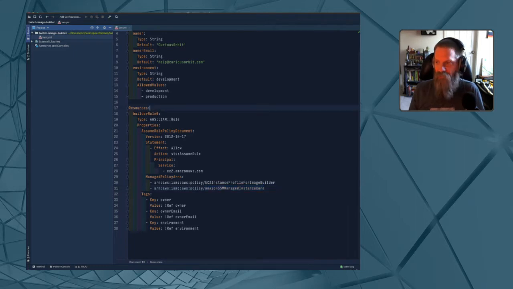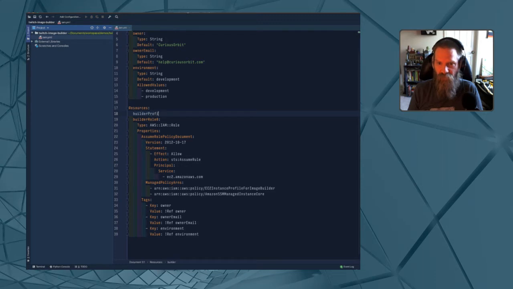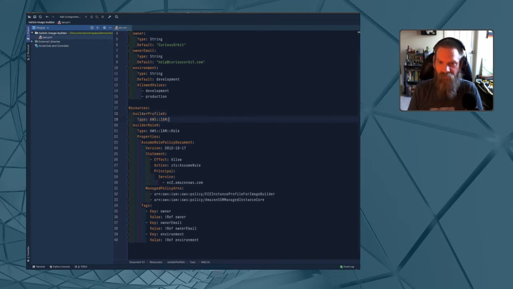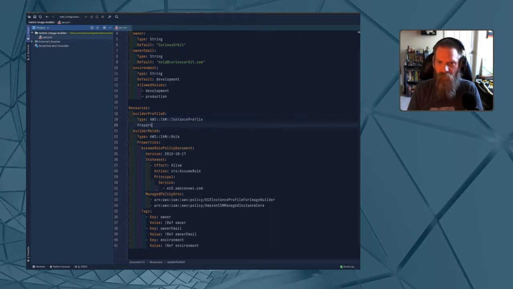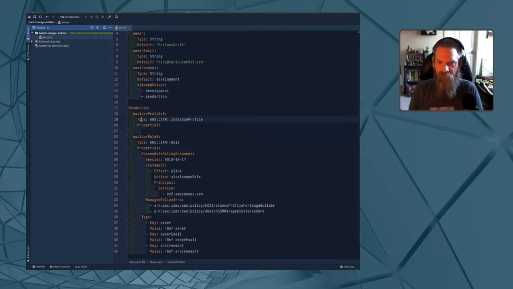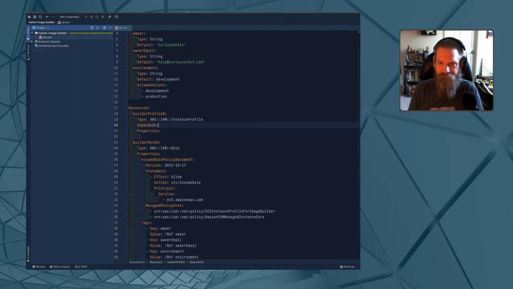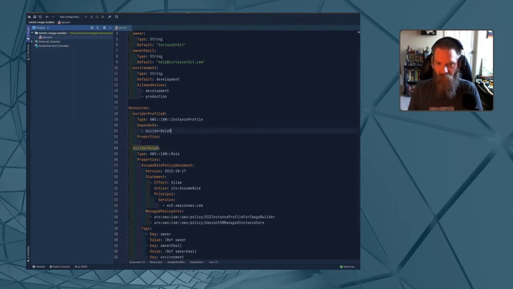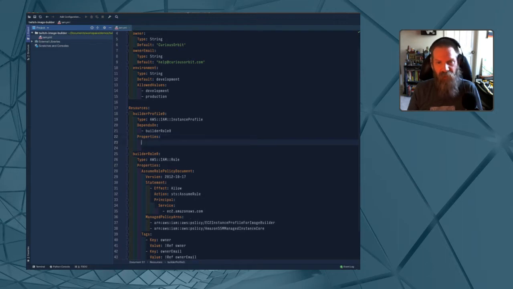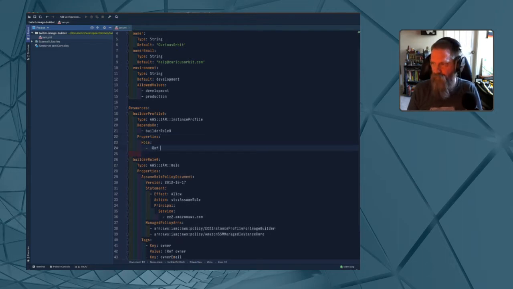We also need now a way to associate this role to an instance, and that is through an instance profile. So I'm just going to call this builder profile 0. Okay, and that's an IAM instance profile. Okay, and I always forget this. We're going to say depends on, and we're going to say that it depends on the builder role. And all we're doing here is we're just controlling the order in which the CloudFormation service deploys these two resources. So this means deploy the role before you set up the instance profile. And all we need to do here now is associate this role. So we're just going to refer to the role that we created.